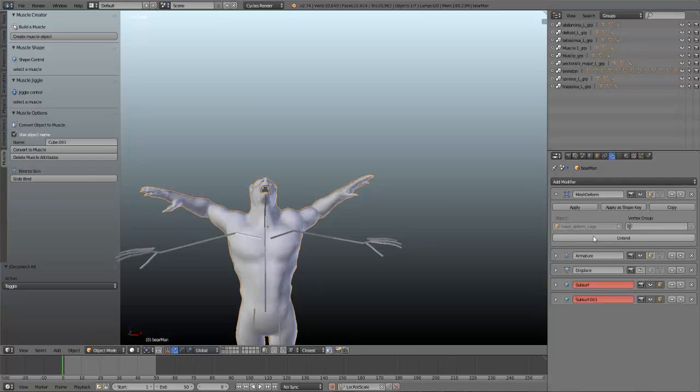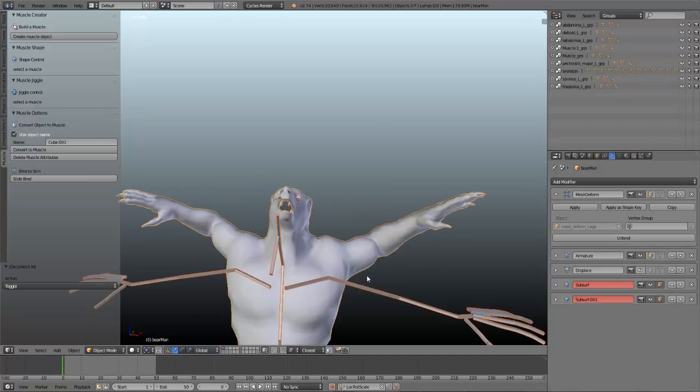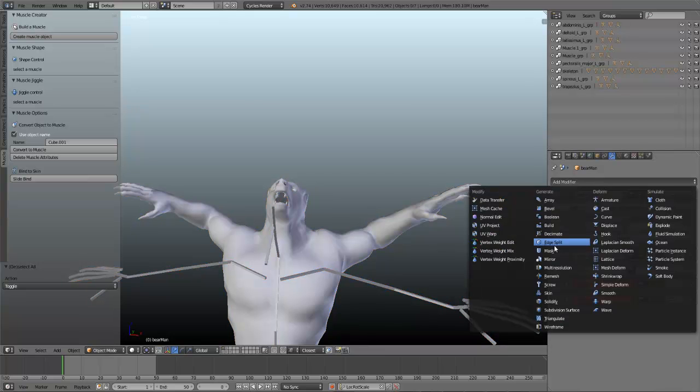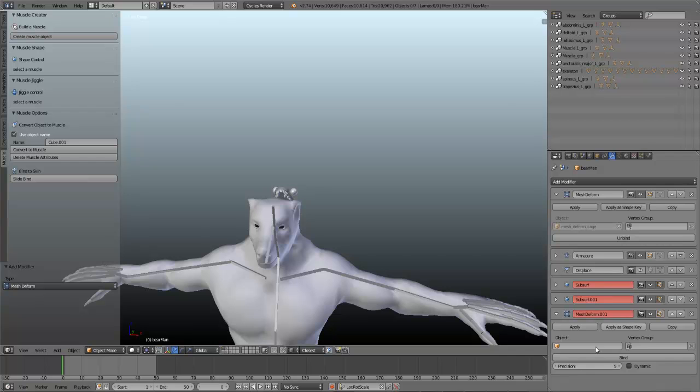I bound it with a precision of 7, I think. Yeah, with a precision of 7. I could show you this quickly. Where is the... yeah, there. Precision of 7 and dynamic, and then bound it to it.